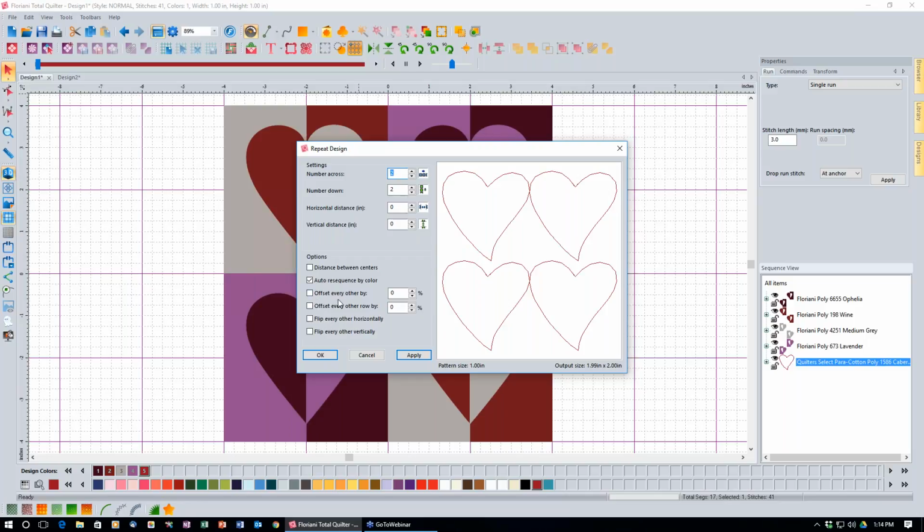I can also offset every other design by a certain percentage, either up or down. I can also offset every other row of designs by a certain percentage, and I can flip every other design horizontally and every other vertically. So I'm not going to use these, but I am going to use these.